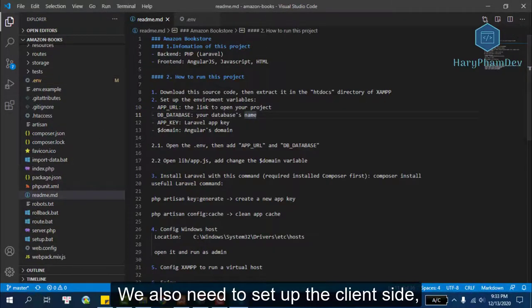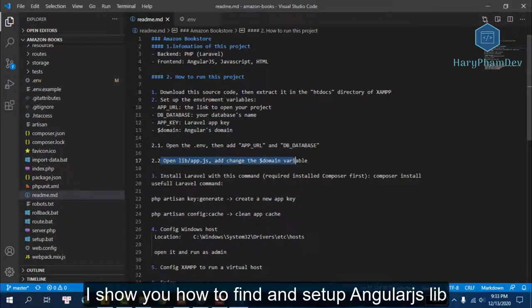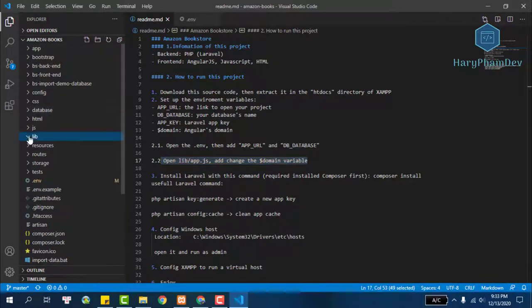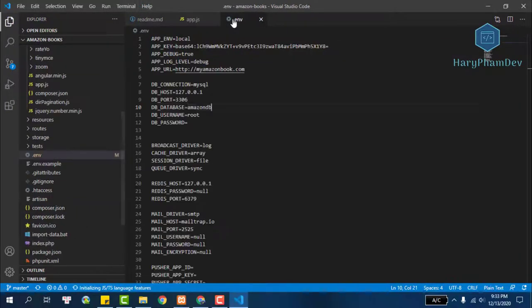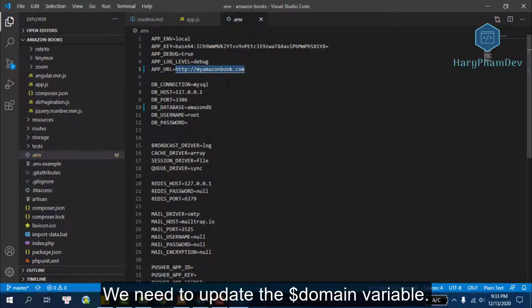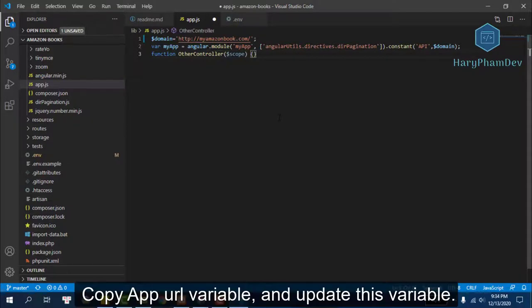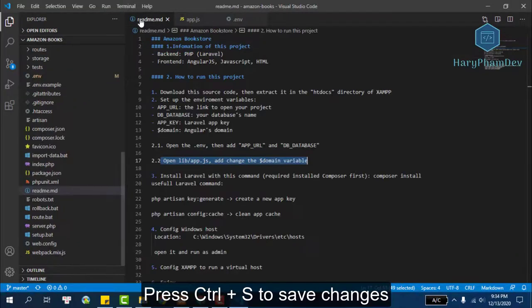We also need to set up the client side where we use AngularJS. In the README file, I also show you how to find and set up AngularJS library. Open the library directory, then the app.js. We need to update the domain variable. This domain is our server domain where we write the PHP code. Copy the app URL variable and update this variable. Remember we have a slash at the end. Press Ctrl S to save changes.